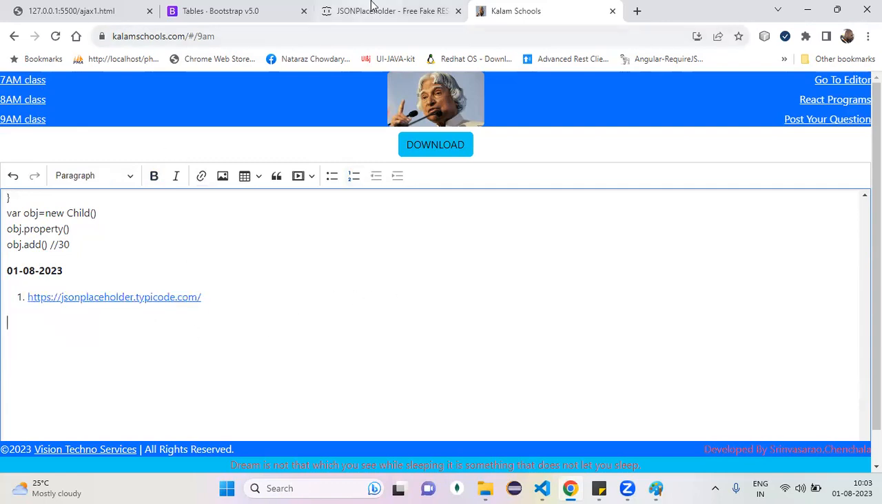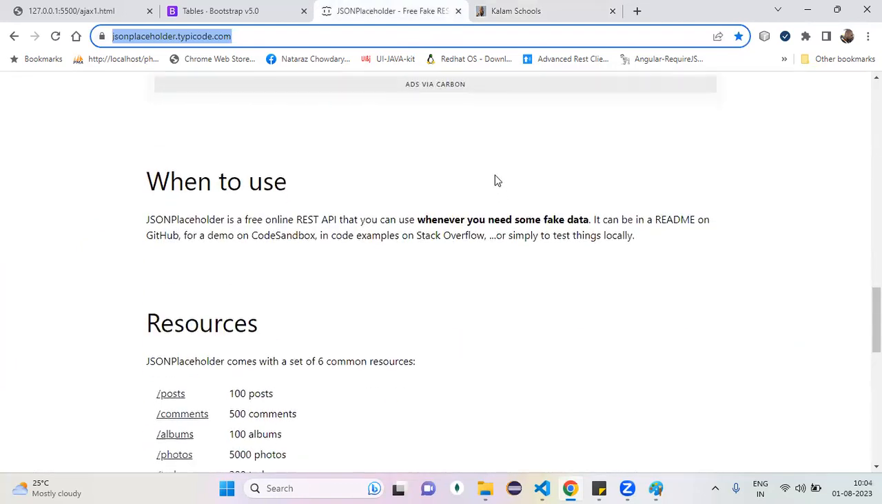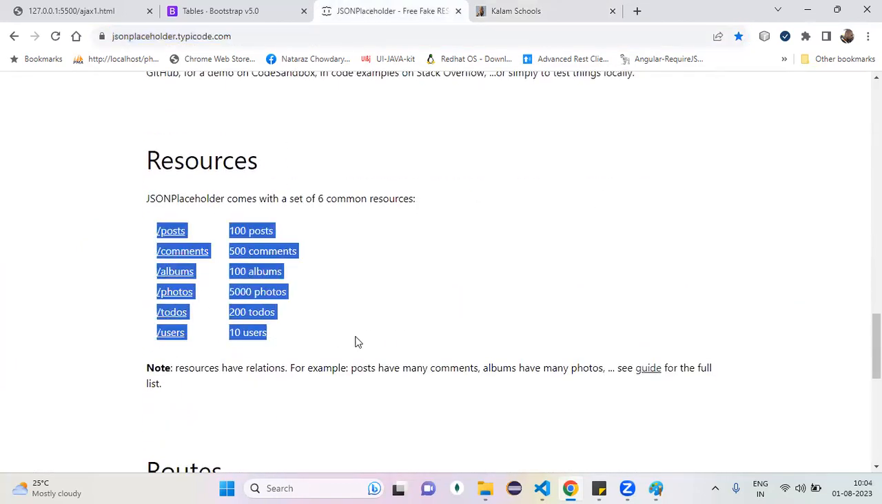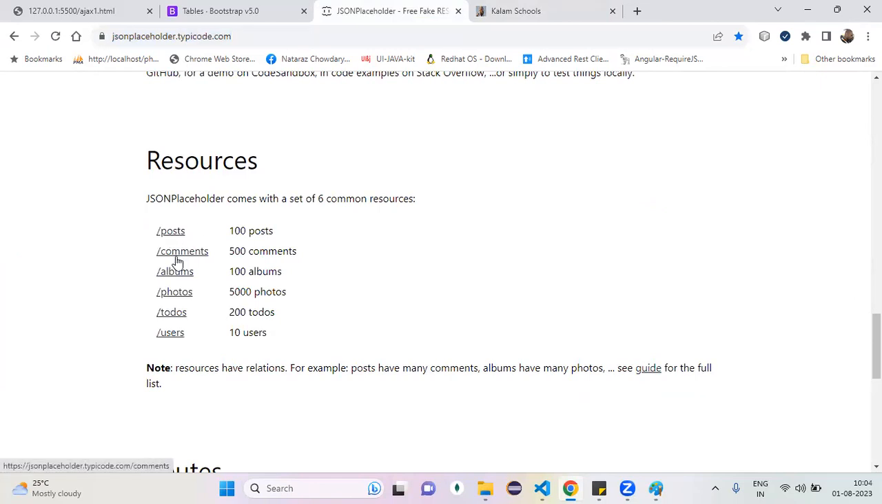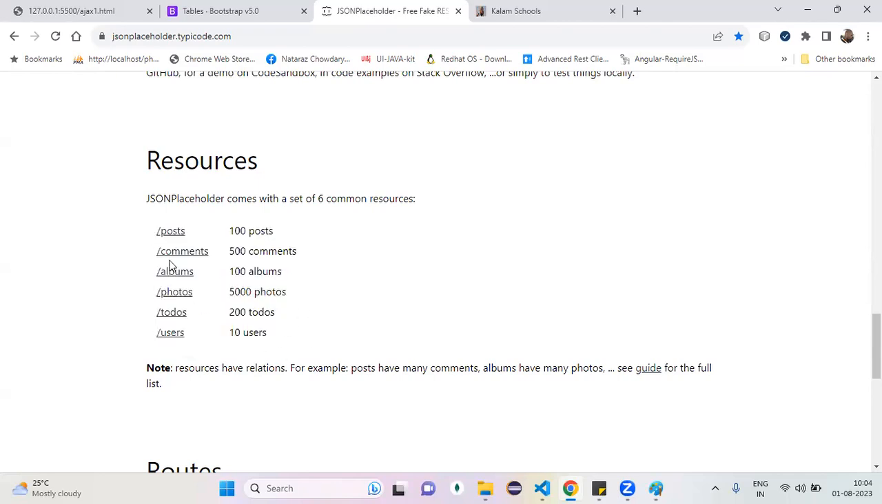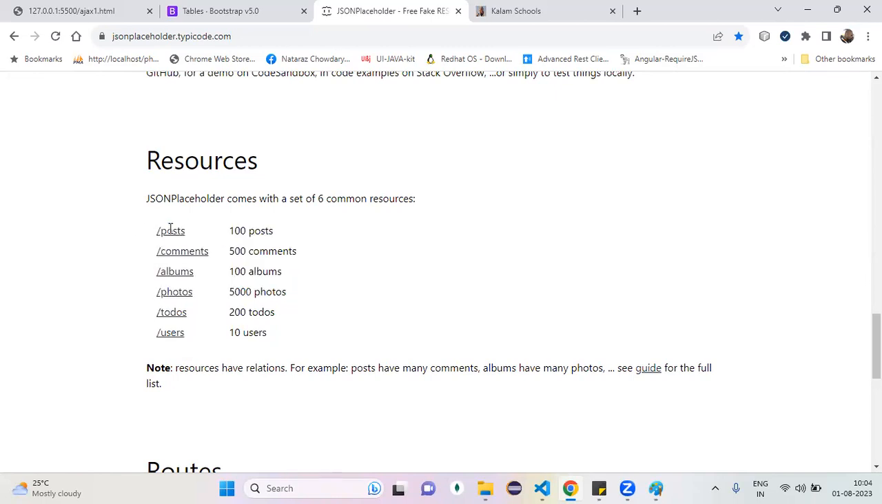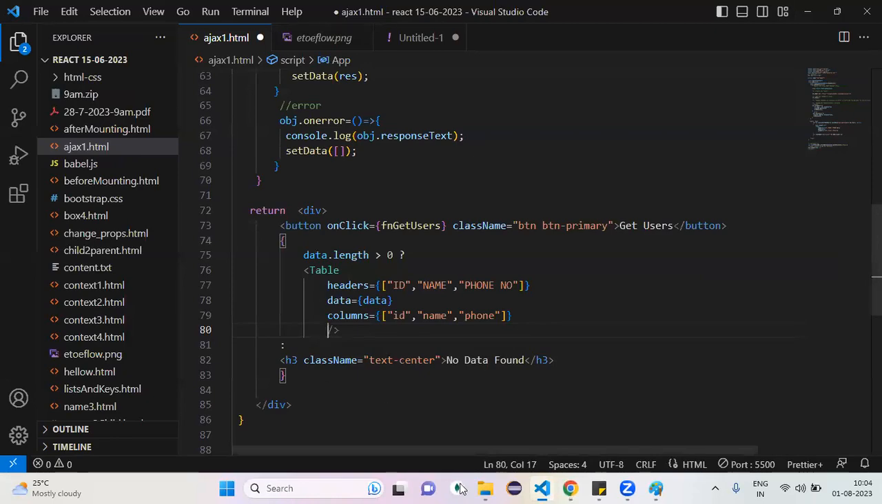Now, once you click on this URL, you can come down. There are multiple links there. Able to see the links? Posts, comments, albums, photos, todos, users, like that. Now, I used the last one, users. Can you use the remaining? Can you send the request? Can you display first the posts one, in list format? Just list format.